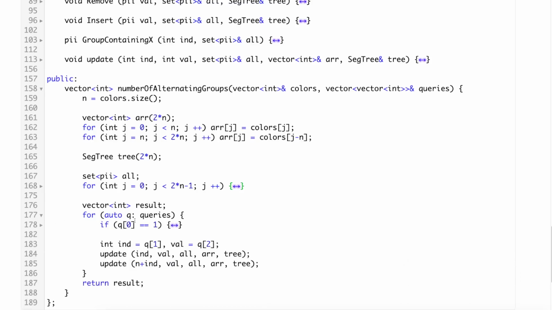If you think about it, there are two kinds of queries. First, update, and second, the actual query. For the update query, we know that we'll simply call a function f. In this case, this function f is update, which will take an index and update its value to a given value. Similarly, I need to call update twice, right? One for index and second for n plus index. So I will simply call the update function twice with the same value for index and n plus index.